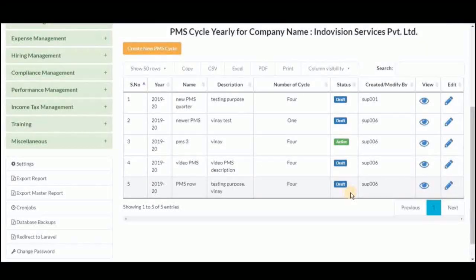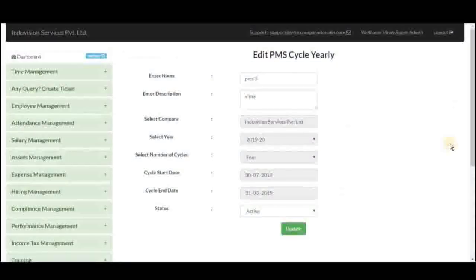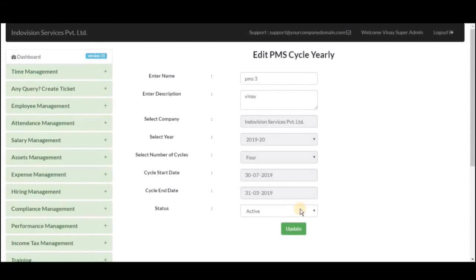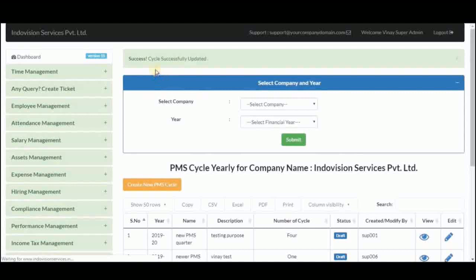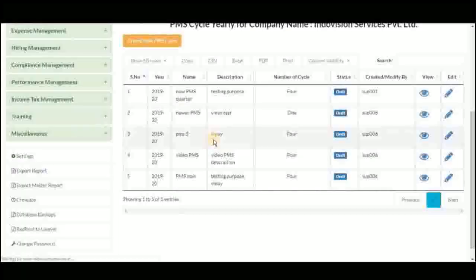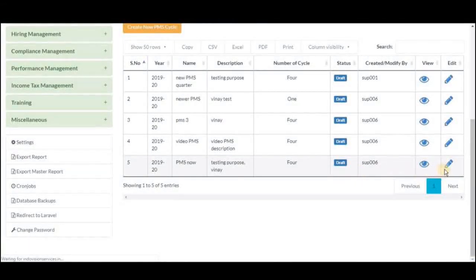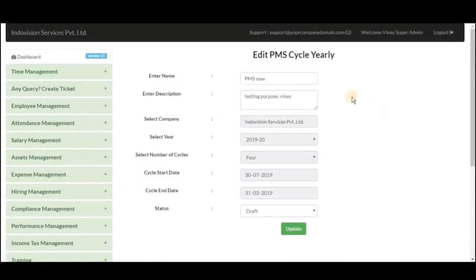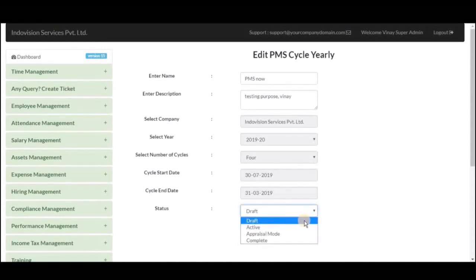Now to make our cycle active, we have to first change the status of this PMS3 cycle, as 2 cycles cannot have active status. So we can change it from this edit option. Update. Successfully updated. Now we can change the status of our cycle to active with this edit button. Name and description can also be changed here. And in status we have different modes.